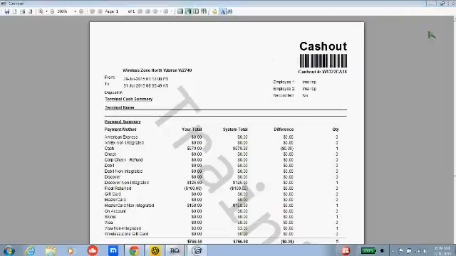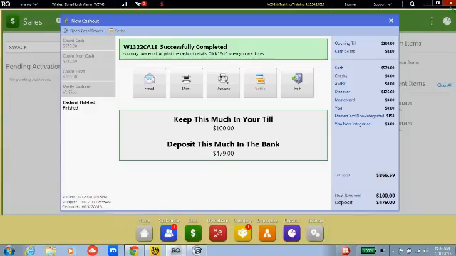Hang on a second here. You want to write down the amount you're depositing in the bank, which is $479. Before I move on any further, James, any other comments you got about this at this point?